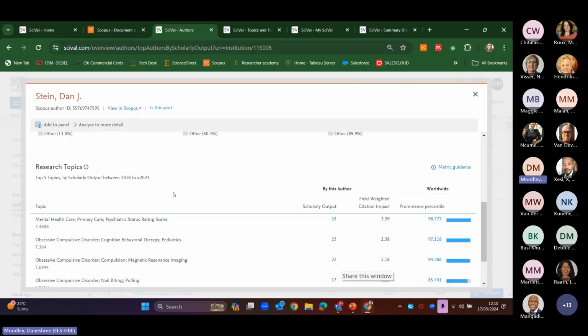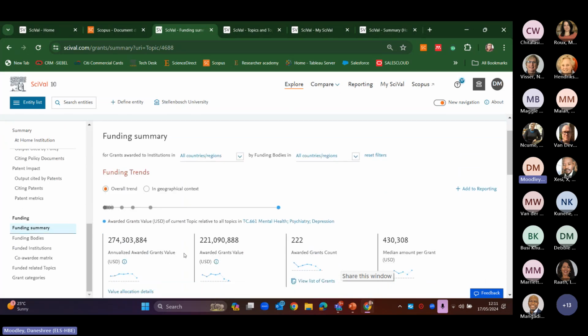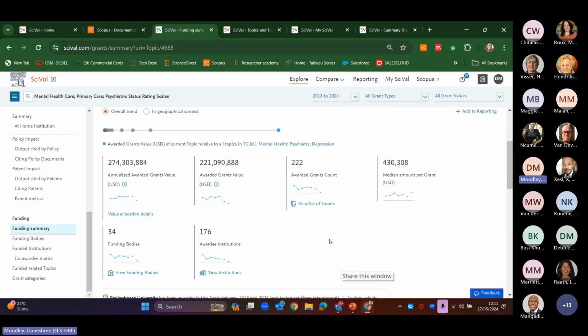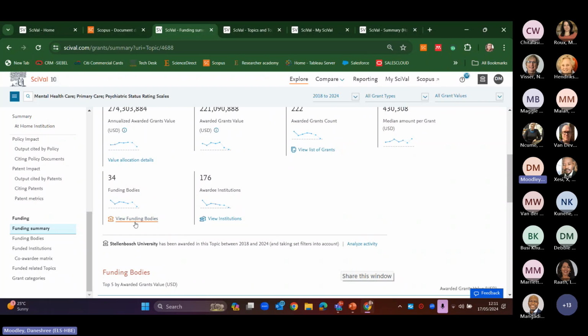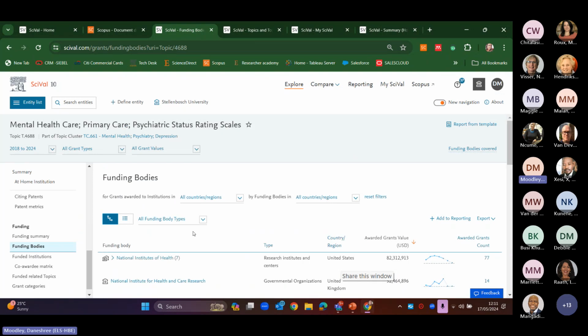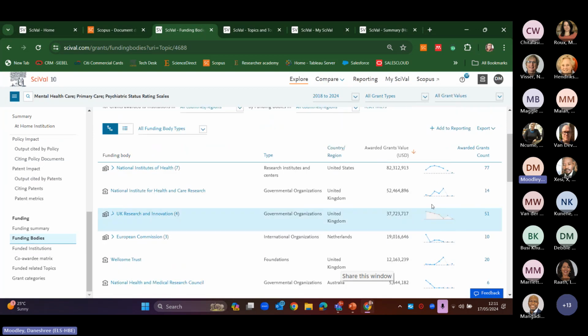So let's say, for an example, I'm interested in this topic, I'm interested in this author, I would like to see the funding summary. For this topic, this is the funding summary. It tells you the number of awarded grants, the value, the number of total grants. It will tell you the funding bodies, and you can go view funding bodies to see which funders have been funding for this particular topic, where they are based, the value and the awards count.